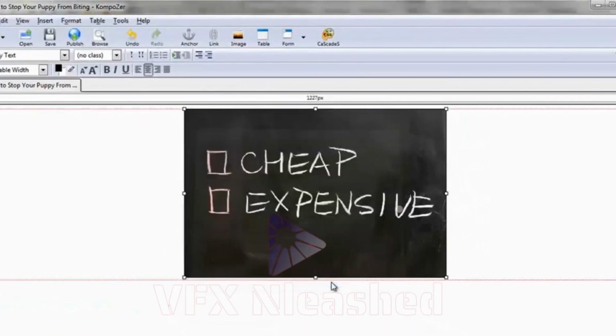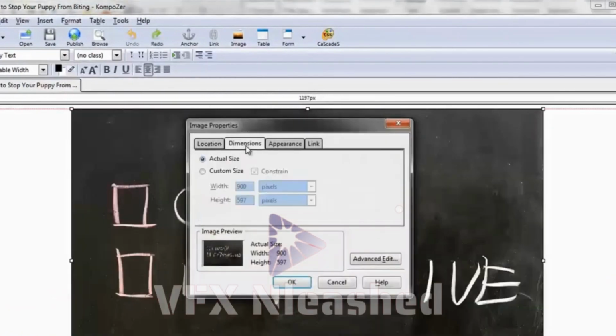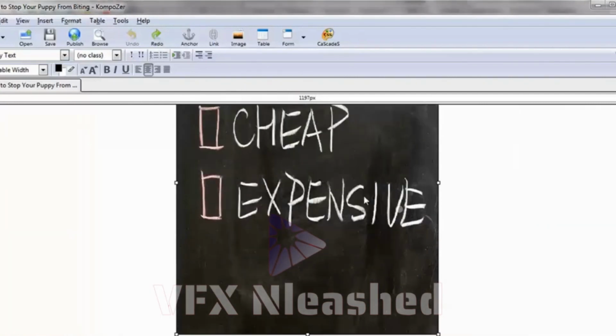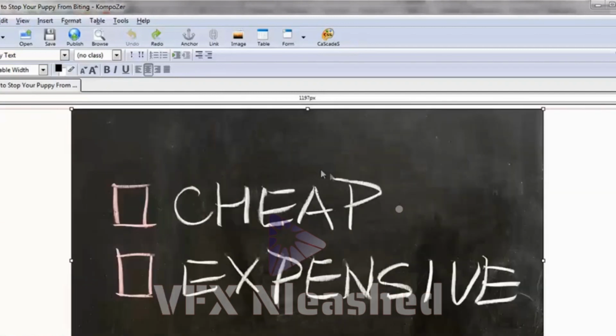Now, if I don't press the constraints, as you saw I did earlier, and I just do something like 500, and I press OK, you can see how it has distorted the image itself. So that's another little tip that I have with utilizing Composer. So by all means, if you want to stick with Composer, great, that's fine.